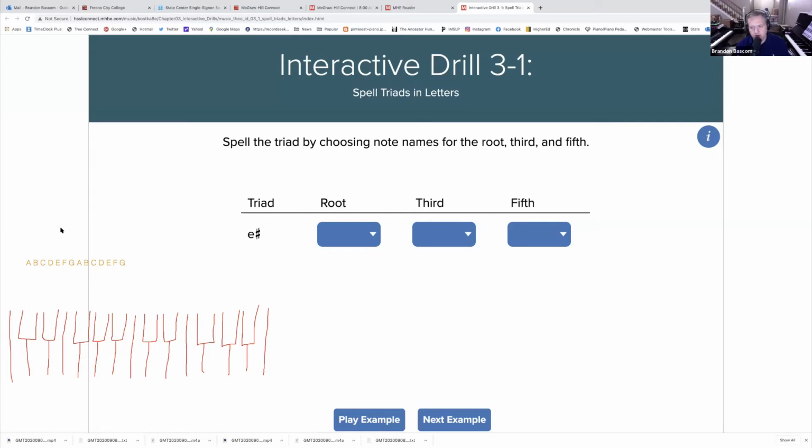If it's minor, write lowercase or write M-I-N. If it's major, write uppercase or M-A-J. So they want a minor triad. Now here's what I want you to understand. When we construct triads, they have to be skipping letters. So we have to have some kind of an E, some kind of a G, some kind of a B. So E sharp is this note right here.